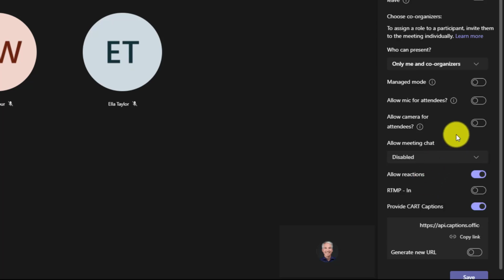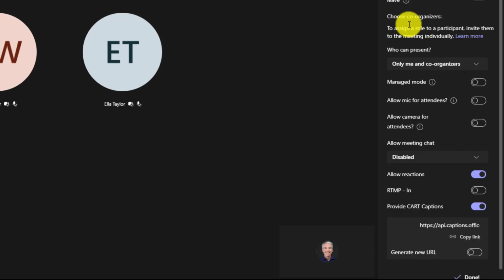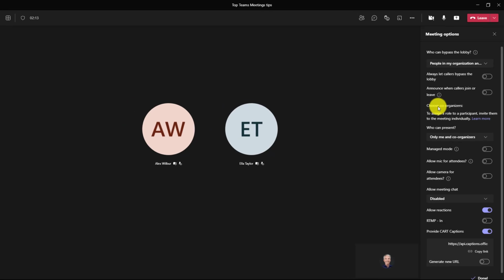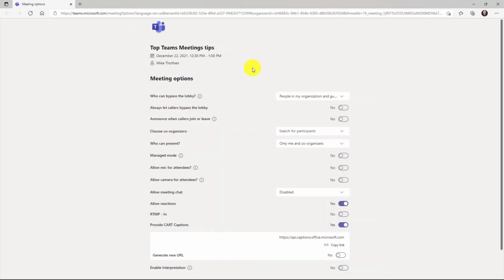Maybe you want to disable chat during the meeting. Even allowing things like reactions and providing CART captions, which is a more inclusive way to provide captioning for your meetings. When you're all set with your settings, hit save right here. And now all the meeting settings are saved. Now briefly I'll show, maybe you want to change all these things before the meeting even starts. You can do that as well. Here are all those same options just in the browser and you can set these before the meeting ever starts.